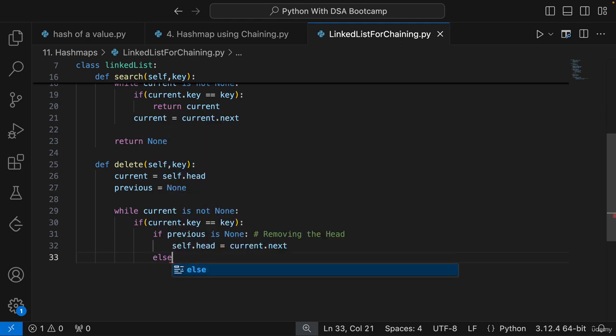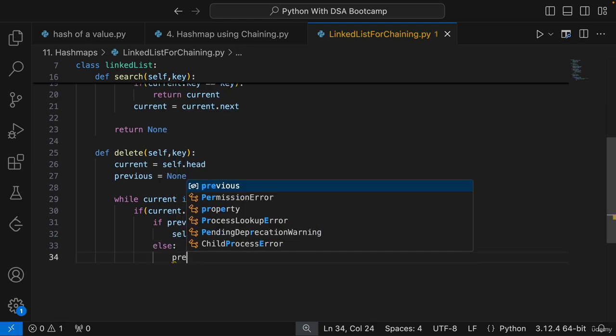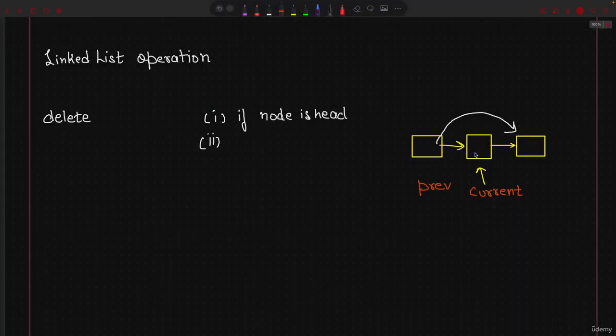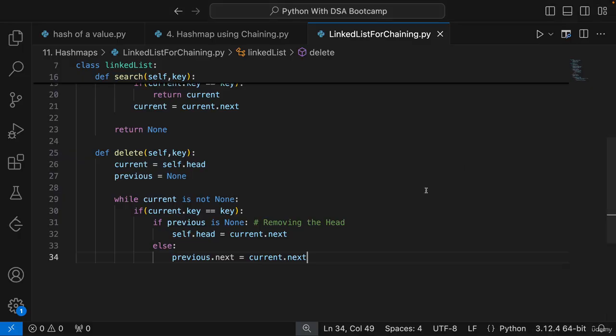Next case is when previous is not none. If that is the case, I just have to ask my previous dot next to focus on current dot next, right? So let's say this is the node which I have to delete. I am on previous. I am just asking, hey previous, please focus on where current is pointing. And this will be out of my linked list.